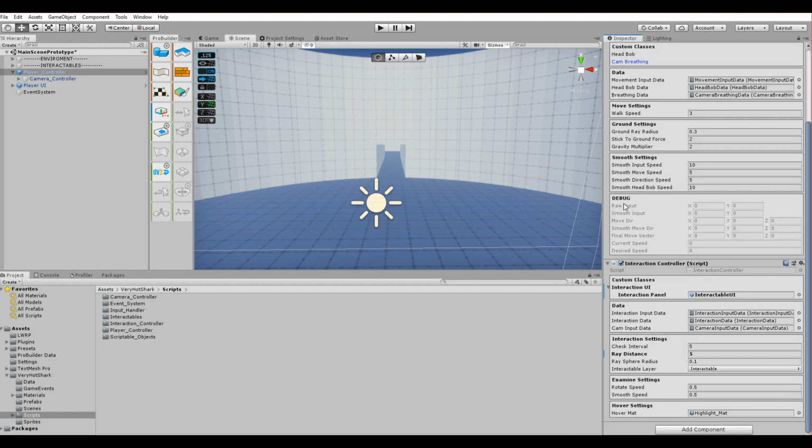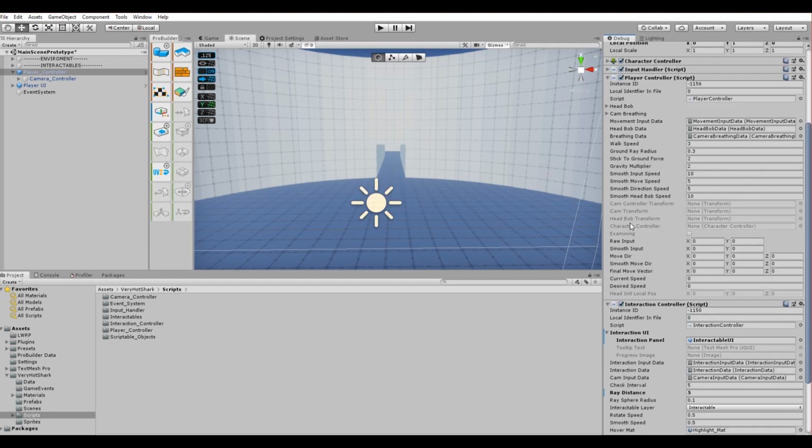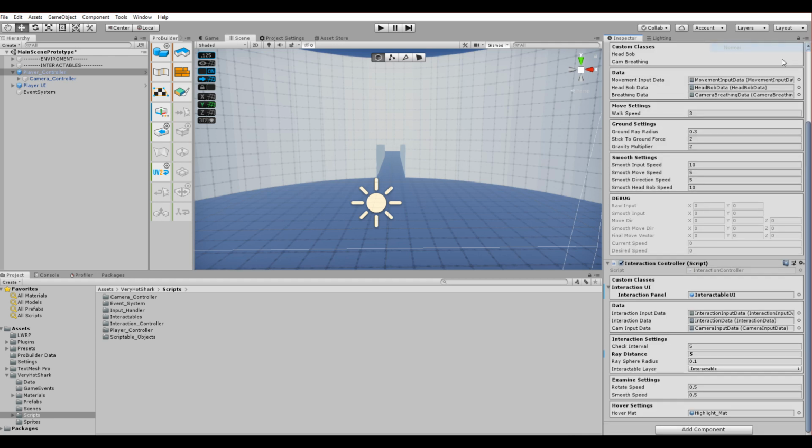You can also have the read-only values, so you can't change them in the inspector, but they are just there to show you the values, and it's a lot better because you don't have to go to debug mode each time to see the private variables. You can just be in the normal mode and have this nice panel that shows you private variables.